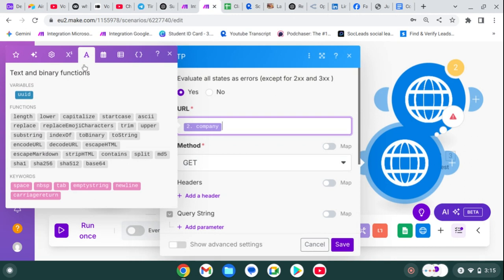I simply go back and I choose the replace function. I drag it here. I think it is not dragging. I simply copy this, cut this, and I paste the value here.